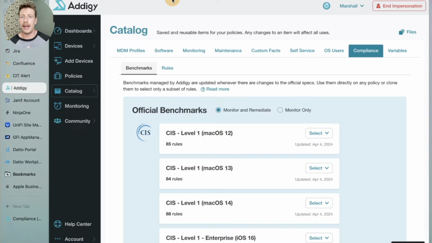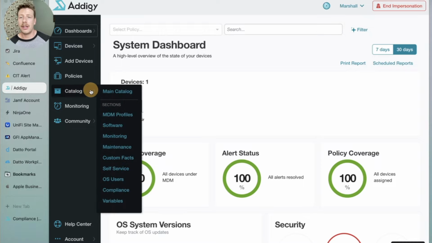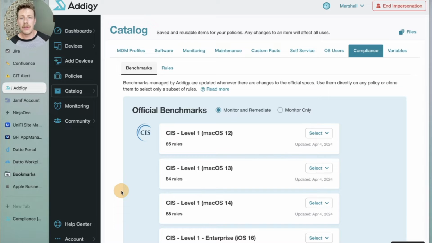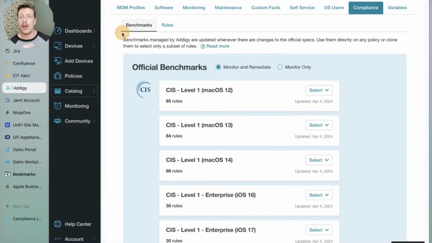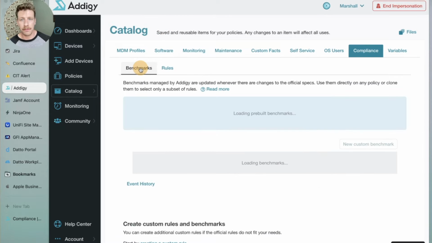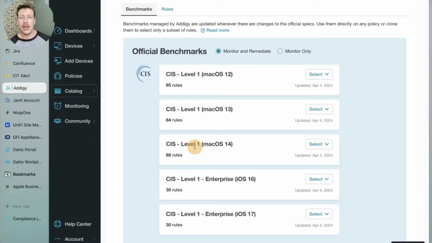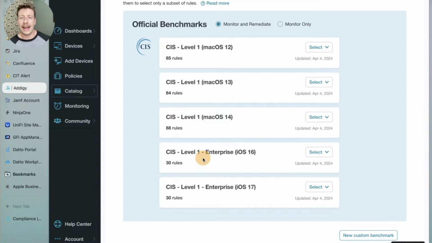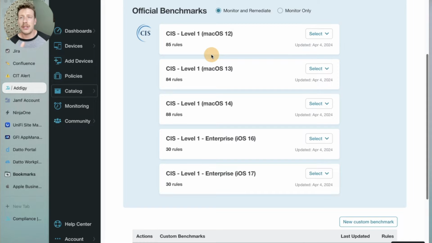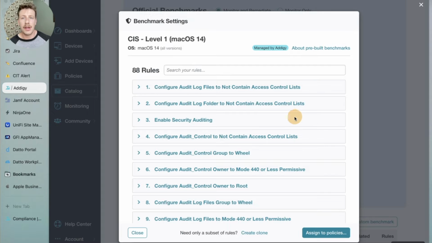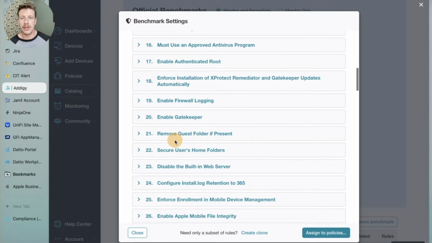If we go over to Addigy here, we're just going to go to Catalog, and then our compliance section down here. In here we have a couple different sections. We have the Addigy built benchmarks, and we have rules. We'll start by going over the benchmarks. These are what Addigy has built. And what is so cool about these is if you go in and look at any one of these, you can see that there are 88 different rules, which are basically checks and remediations that Addigy has built for you and is keeping up for you.